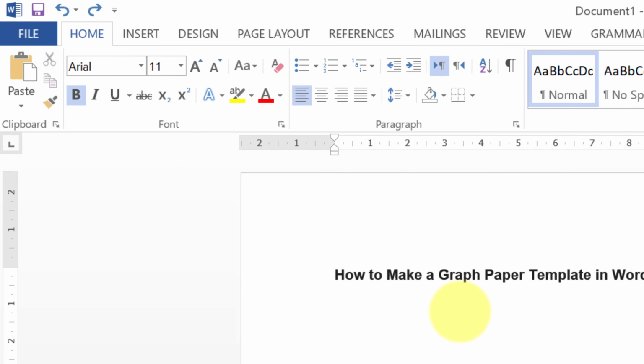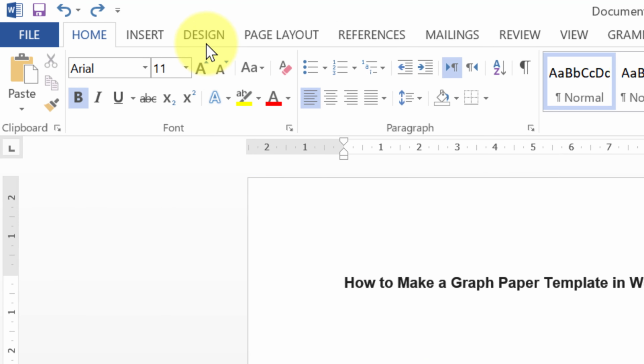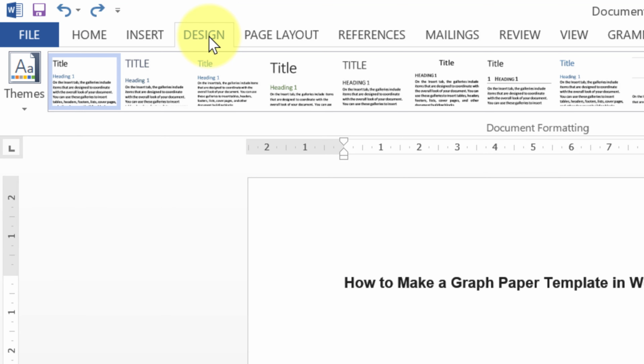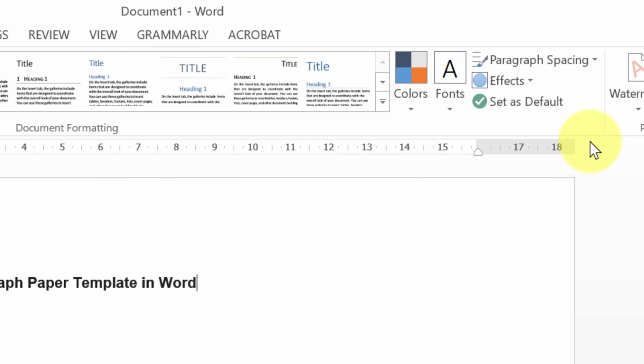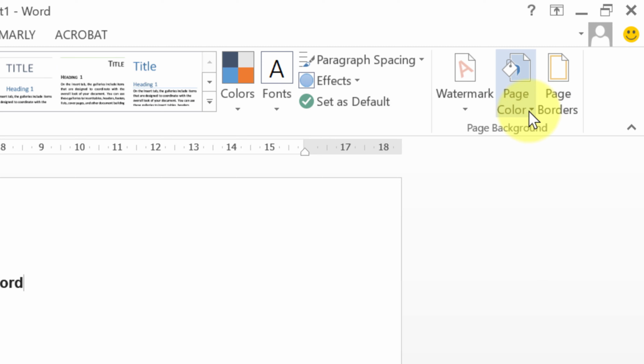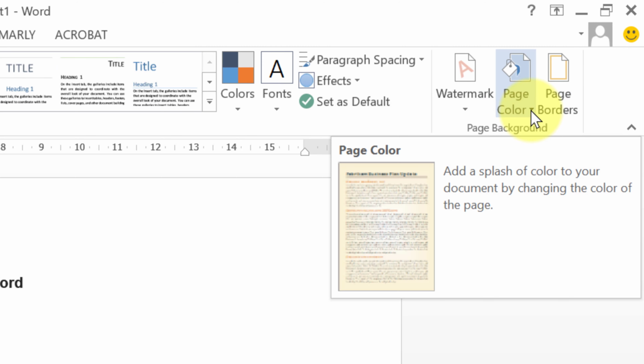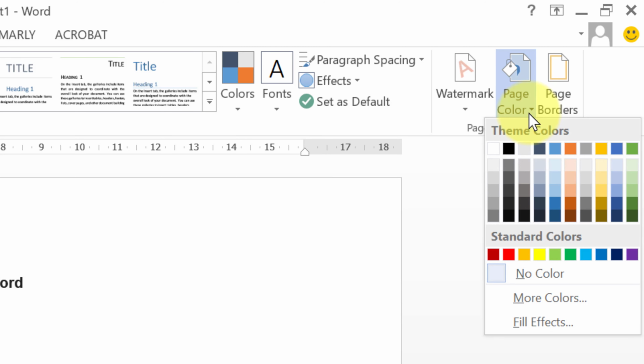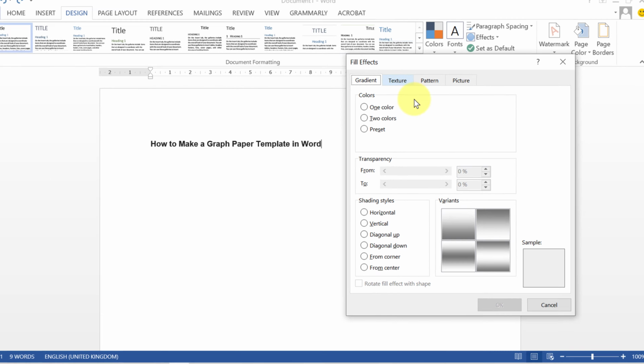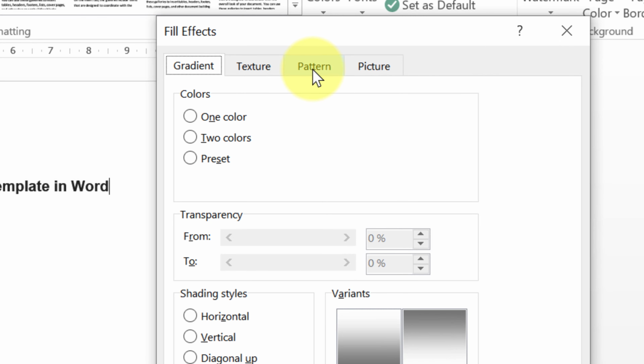Firstly, open MS Word, then click on Design. Now friends, in here click on Page Color. So click on this tiny menu icon, then click on Fill Effect. Now in here click on Pattern.